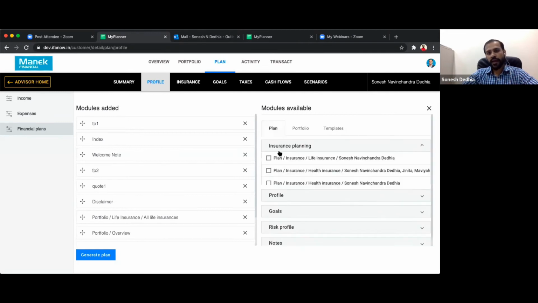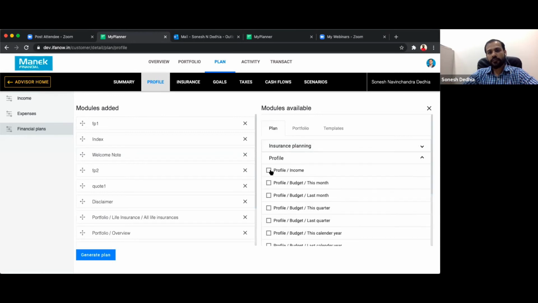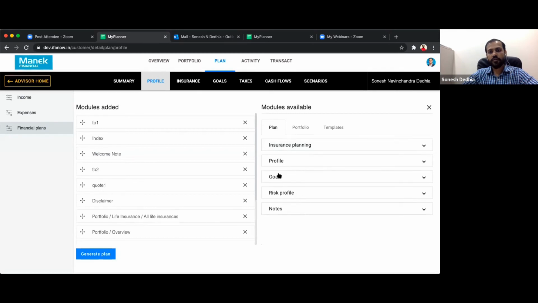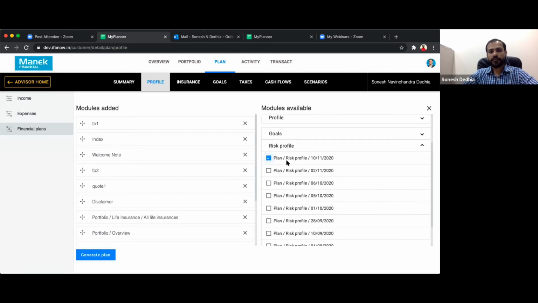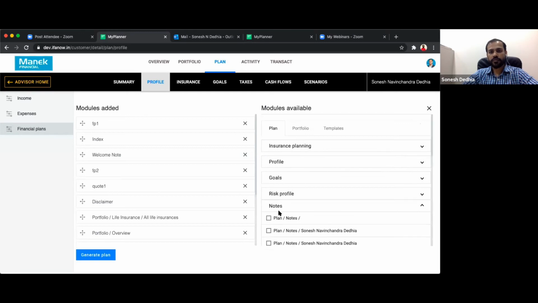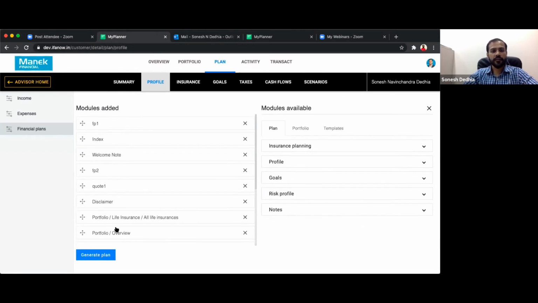And then in case of plan, I want to add insurance planning. I want to add the profile section, which is there. I want to add all the goals in this case. So in case of goals, I want to select the goals. Then the risk profiling part. Then I want to add notes, all the notes that I've taken up. In case of customer wise, I want to add notes. So I can just select this and I can generate a plan.